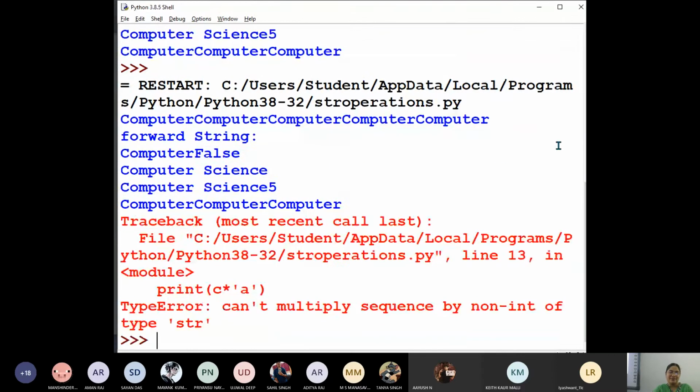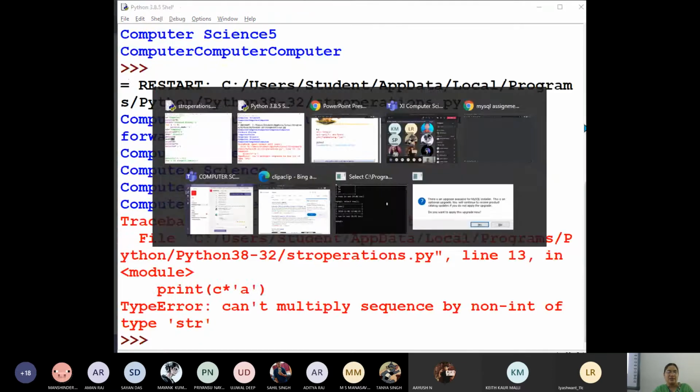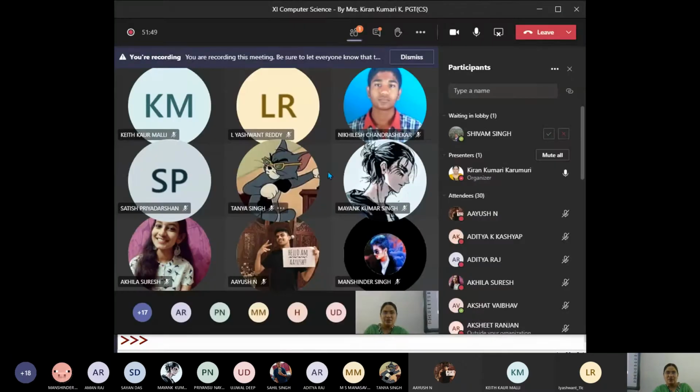What is that error? Cannot multiply non-integer. Got it? Addition में integer से नहीं होता है. Multiplication में string से नहीं होता है. ठीक है? Here it is expecting an integer. Here it is expecting a string. Here it is expecting a string. Is it clear to everyone? Understood?